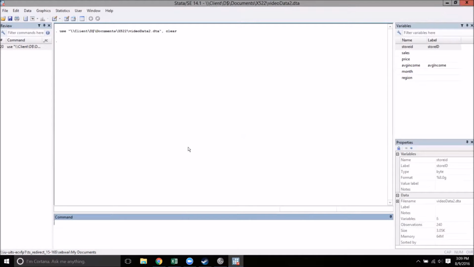In this video I'm going to talk about the collapse command in Stata. Collapse allows you to reorganize your data much in the way that an Excel pivot table does, and it is just as versatile. Essentially, it allows you to break down your data into categories and then calculate sums, means, and all kinds of other things for those categories.